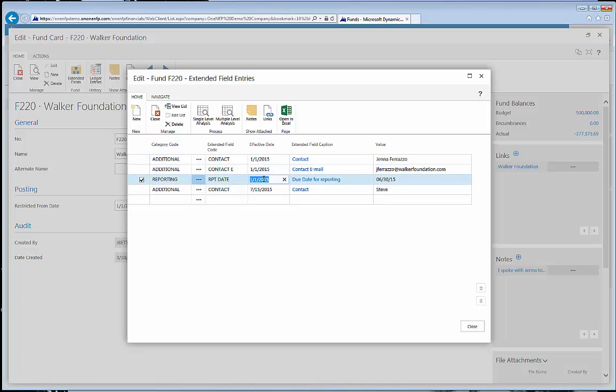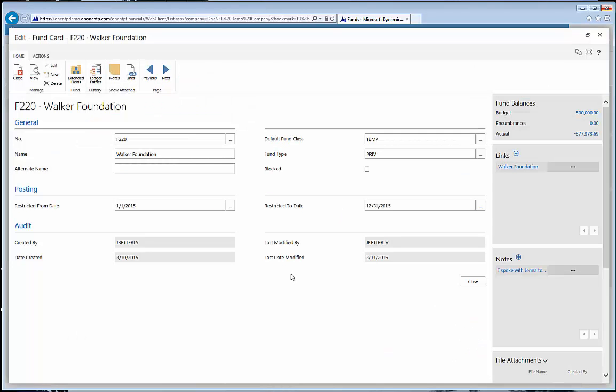I can use the analysis in extended fields to see a review of all my funds and what the reporting date requirements are. So I can have a quick overview and see, okay, I need to create a report for Walker Foundation in June and for my state grant in July. So that's just one use for extended fields. Again, you can learn more about extended fields in the online help.